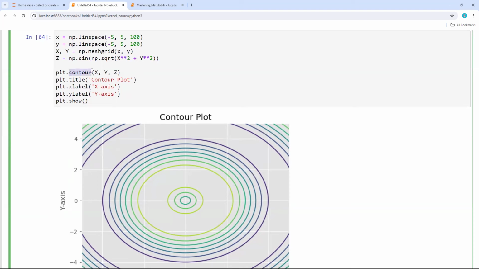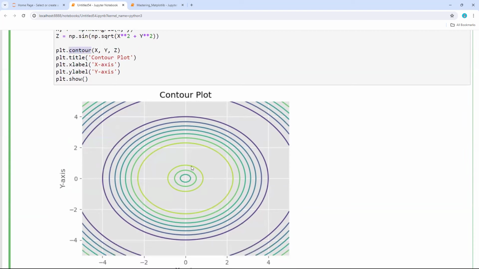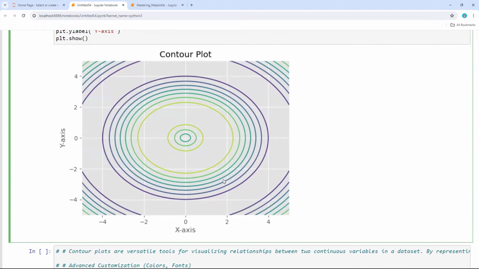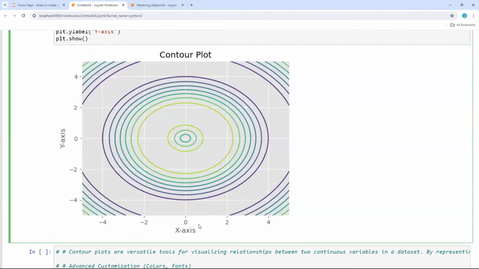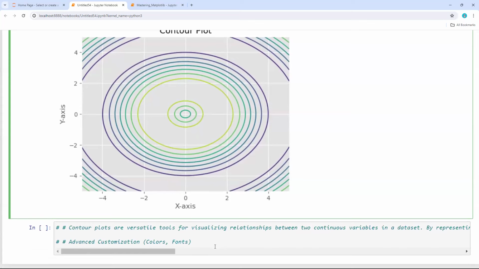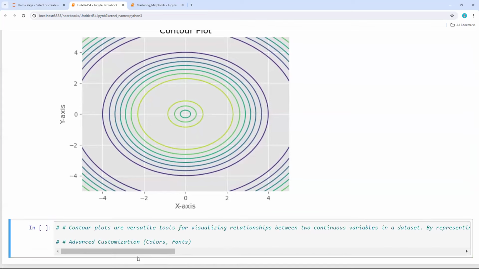And plt.contour x comma y comma z, then this is how it looks for two continuous variables, x and y. So that is one thing.